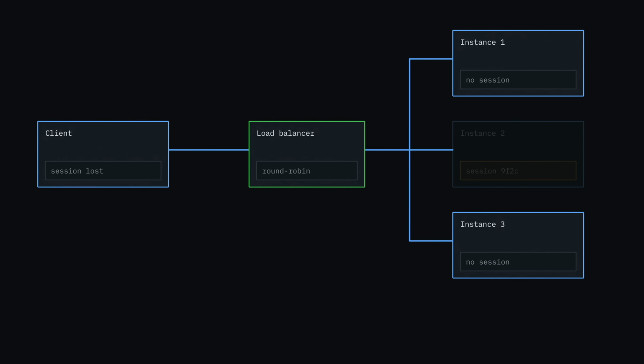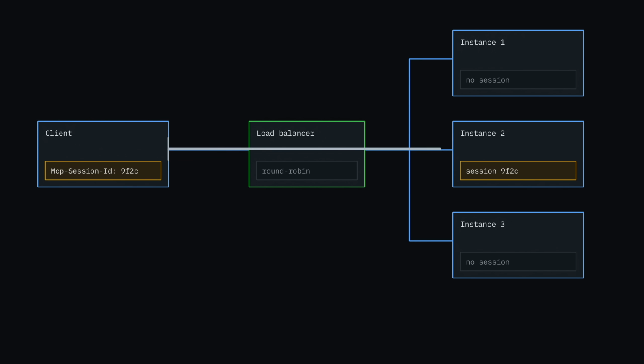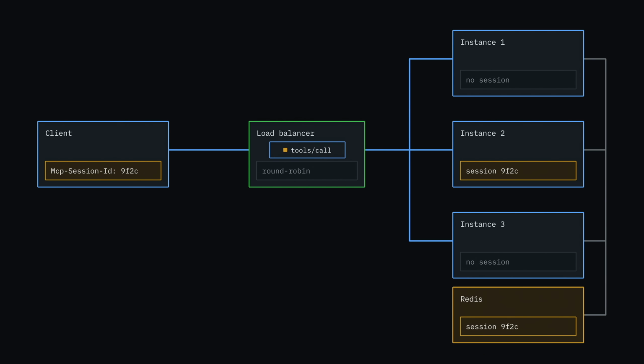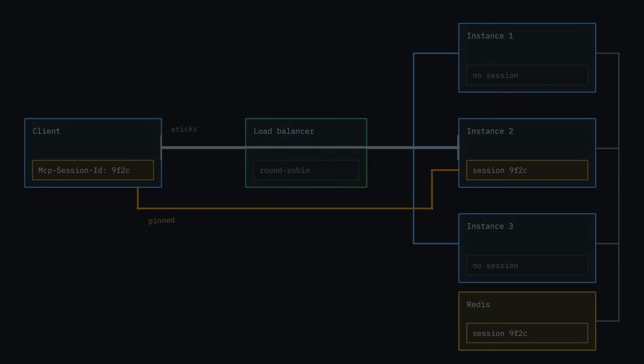Now obviously there were workarounds for this. You could use sticky sessions so the client always hits the same instance, or you could have a shared Redis instance so every session can be looked up. But those just added unnecessary complexity and also latency and costs.